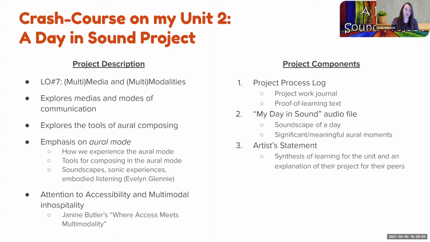embodied listening, which Evelyn Glennie, I leaned on heavily for that part of it. If anybody's interested in pursuing a similar project, I think you would really enjoy looking at her stuff. And then attention to accessibility for people with visual impairments, who rely heavily on the oral mode, and thinking about people who have hearing disabilities, how they experience a world without that information, right? So we had a lot of conversations about accessibility, and what Janine Butler calls multimodal inhospitality. So those were part of our conversations in this unit.